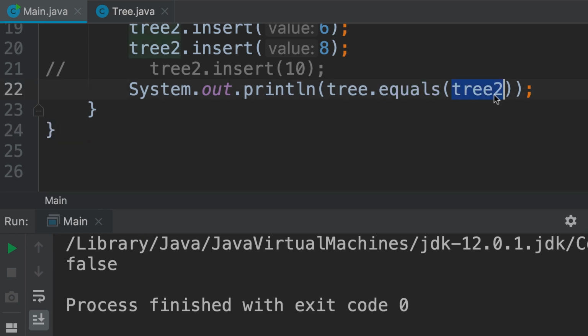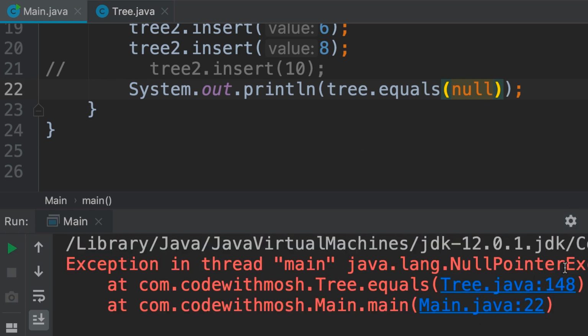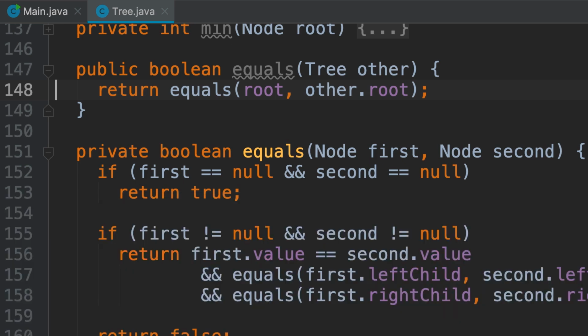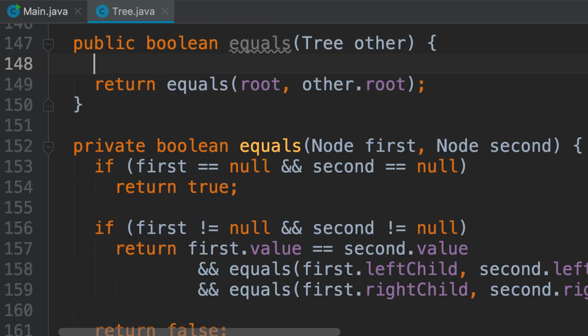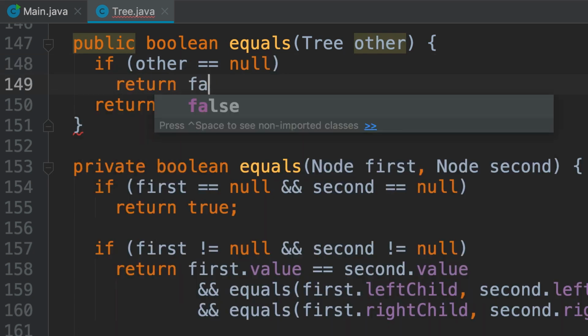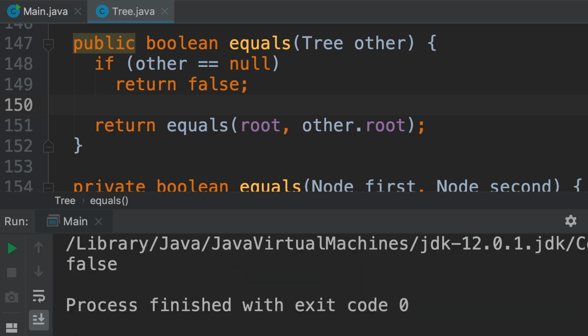Now, what if we pass null here? We get a null pointer exception. So we should go back to our tree class and fix this issue. So here in the public equals method, we check to see if the other tree is null, we're going to return false. Let's run the program one more time. The exception is gone. Beautiful.